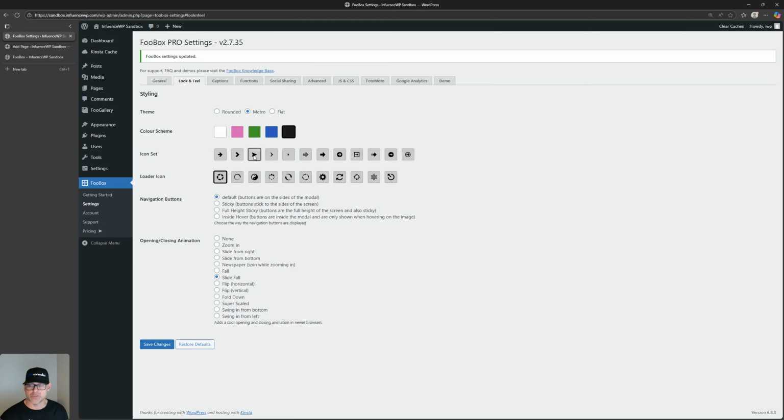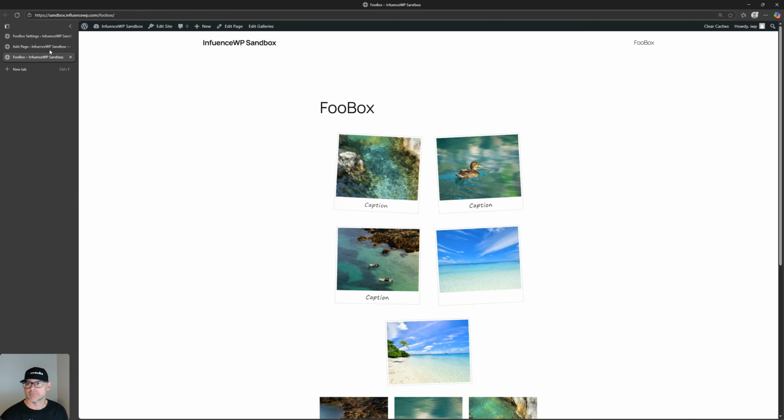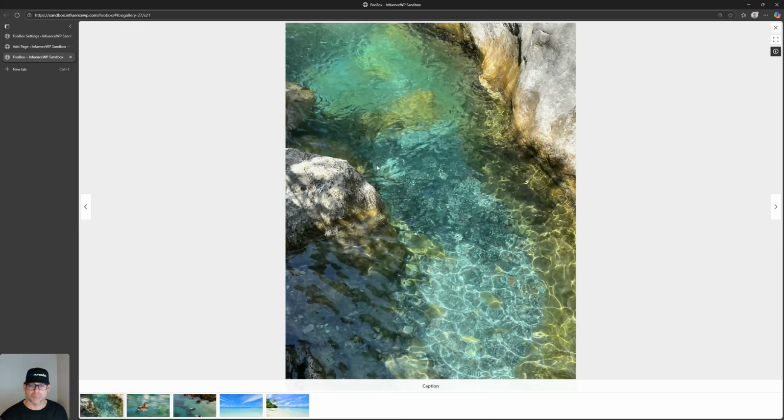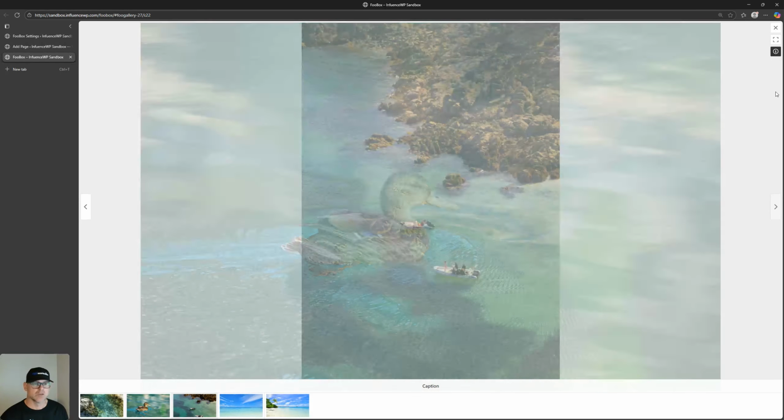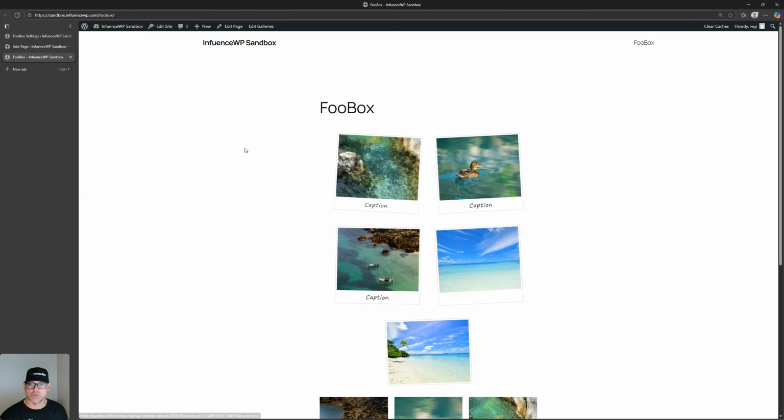Let's change our arrows. Let's put a loader on this just for fun. Let's do that one. Navigation button. Let's do sticky buttons that stick to the sides of the screen. Let's do a different animation. Let's do zoom in. So it doesn't look like it's doing anything.